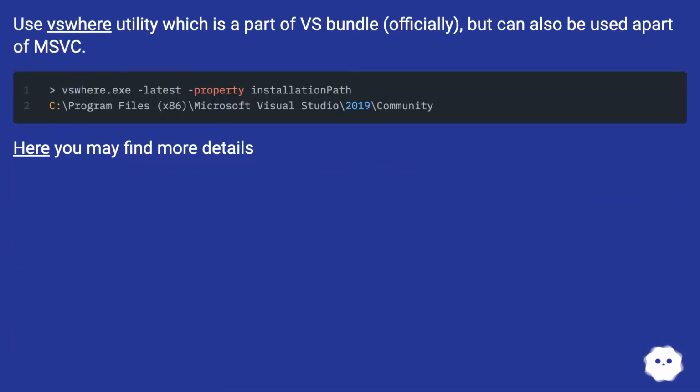Use the vswhere utility, which is officially a part of the VS bundle, but can also be used as a part of MSVC. Here you may find more details.